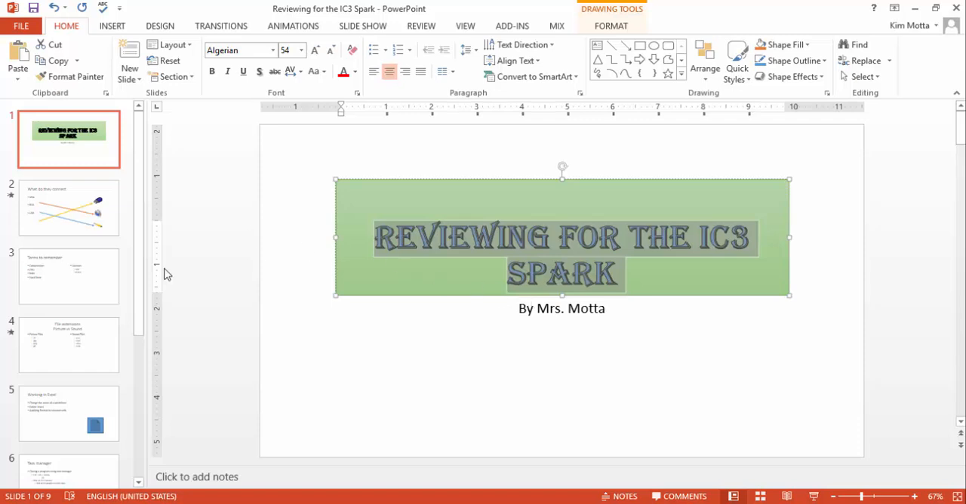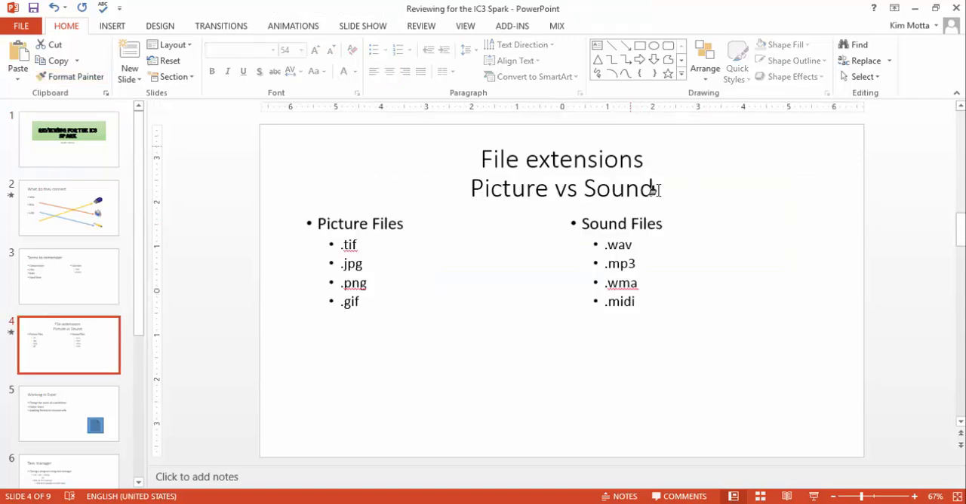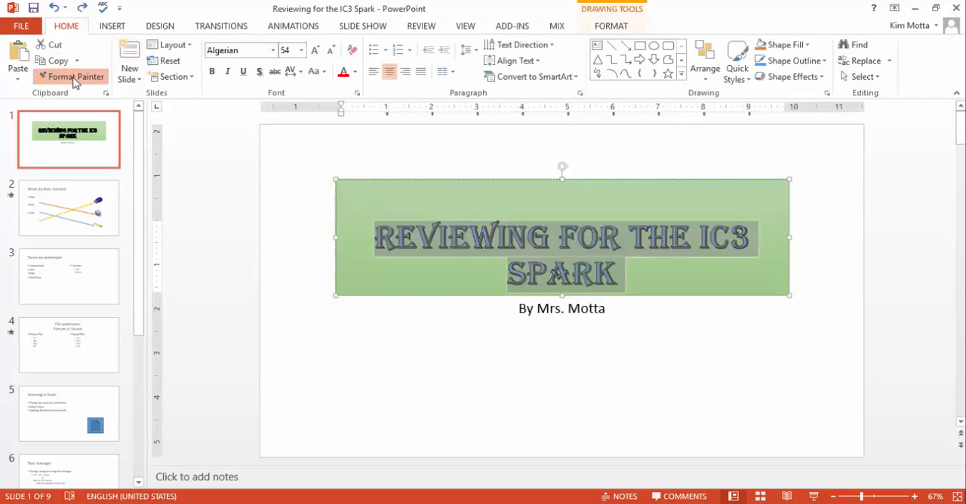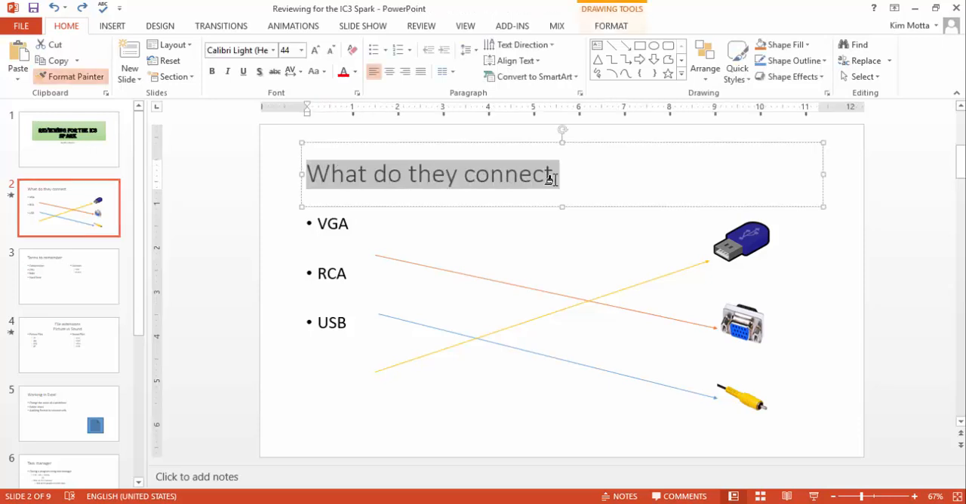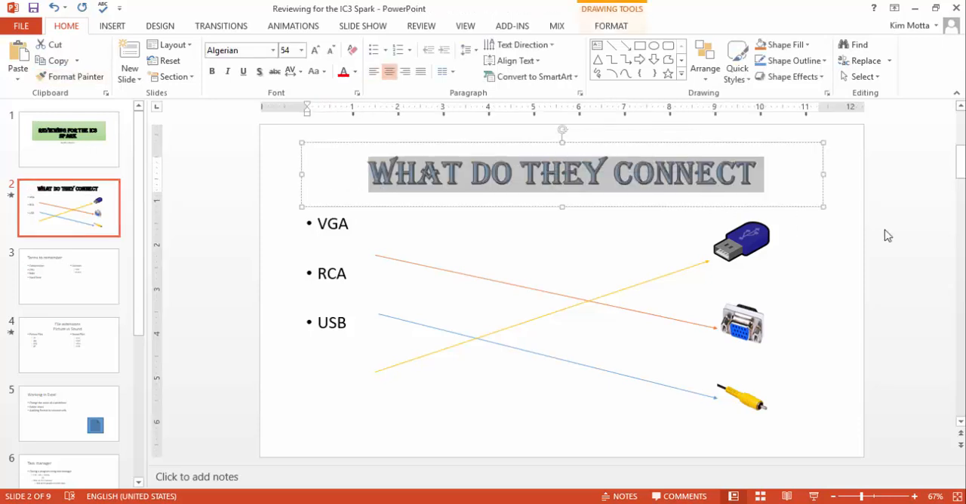You also have Format Painter. You can highlight, which allows you to change and copy the format from one slide to another. So those are things you should be remembering.